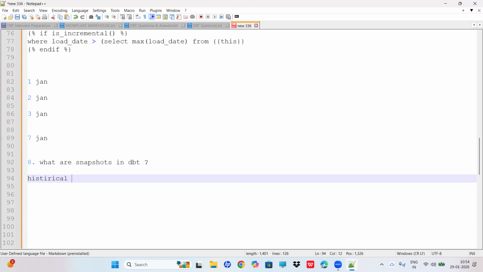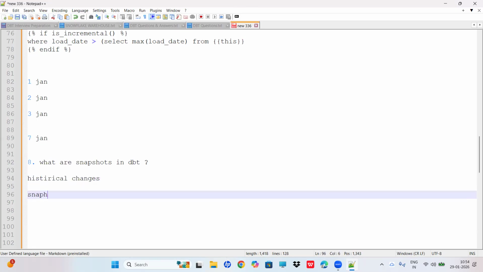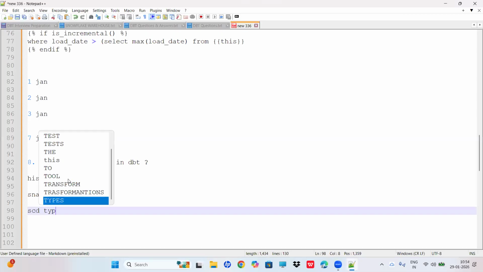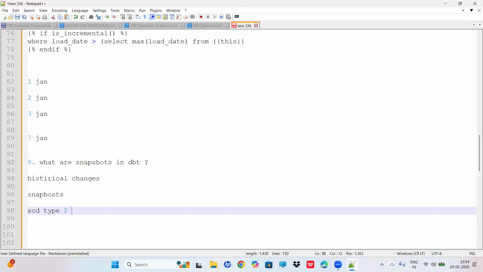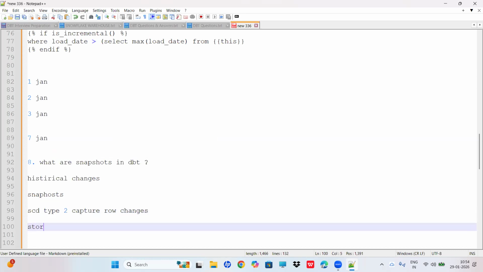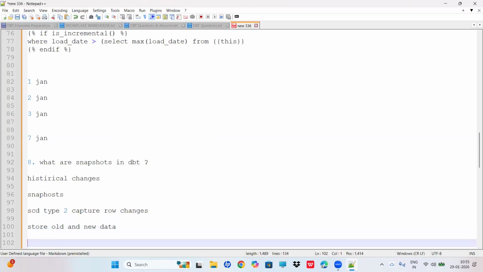So those are historical changes. How are we going to track them? Using snapshots. In that, we're going to use SCD type 2. It's going to capture the old row changes and store them. It's going to store old data and new data, so we have valid from and valid to. I will explain what valid from and valid to are.